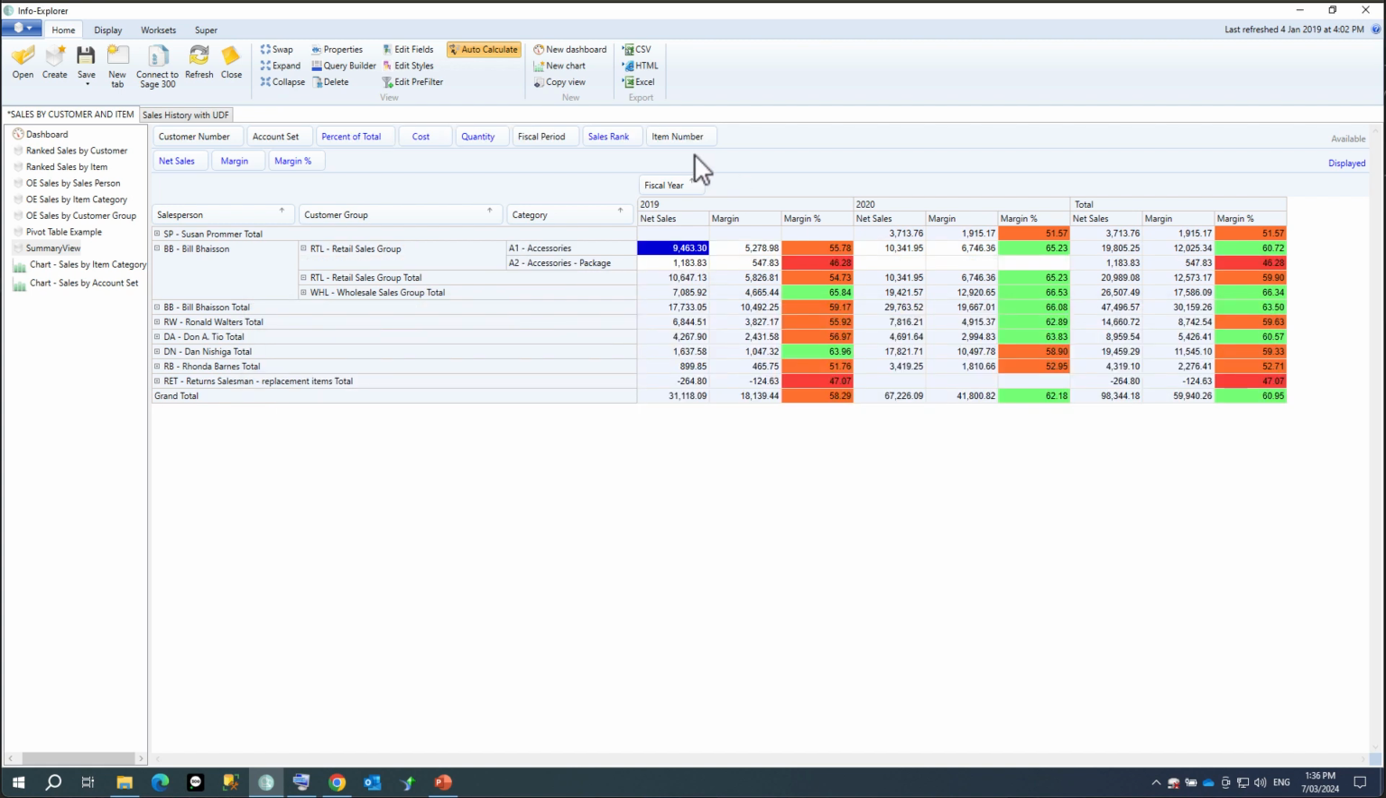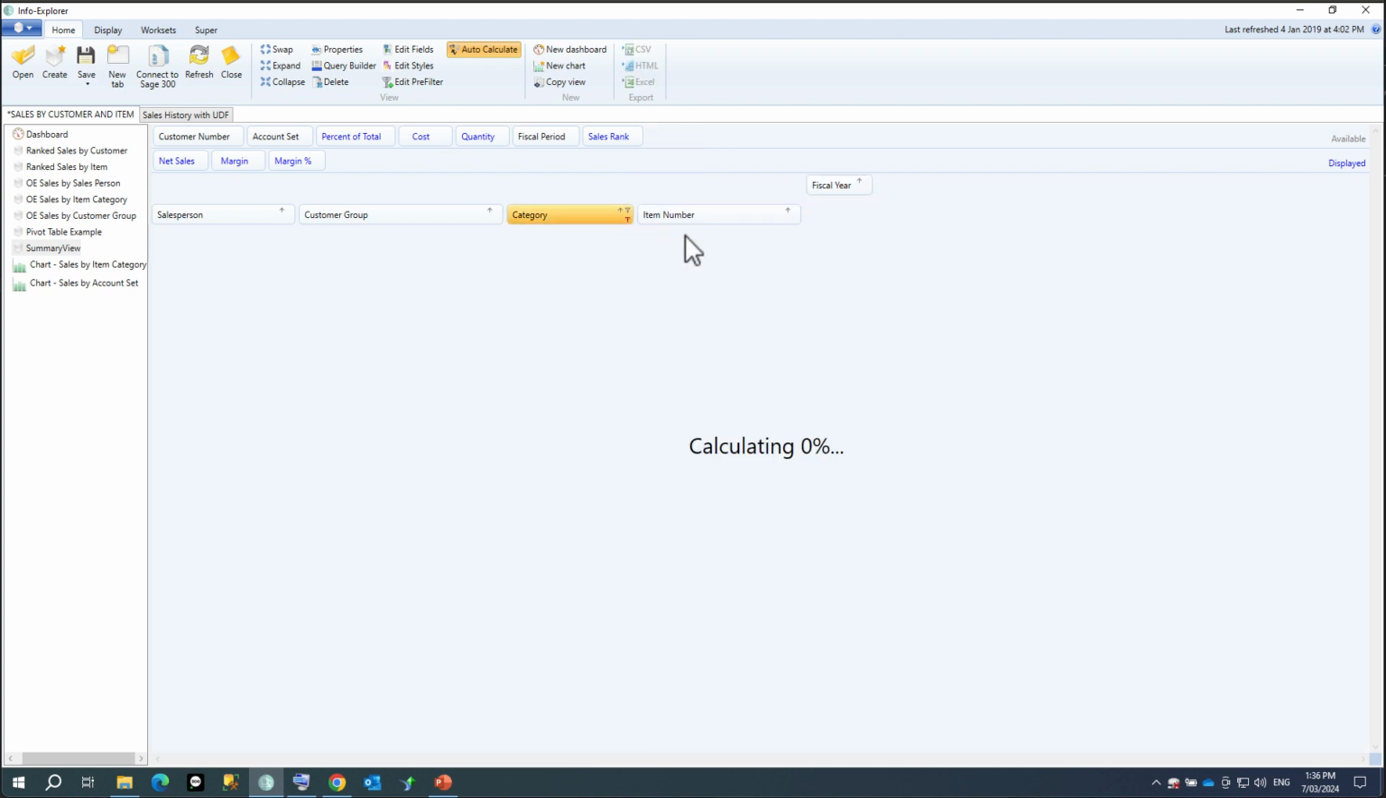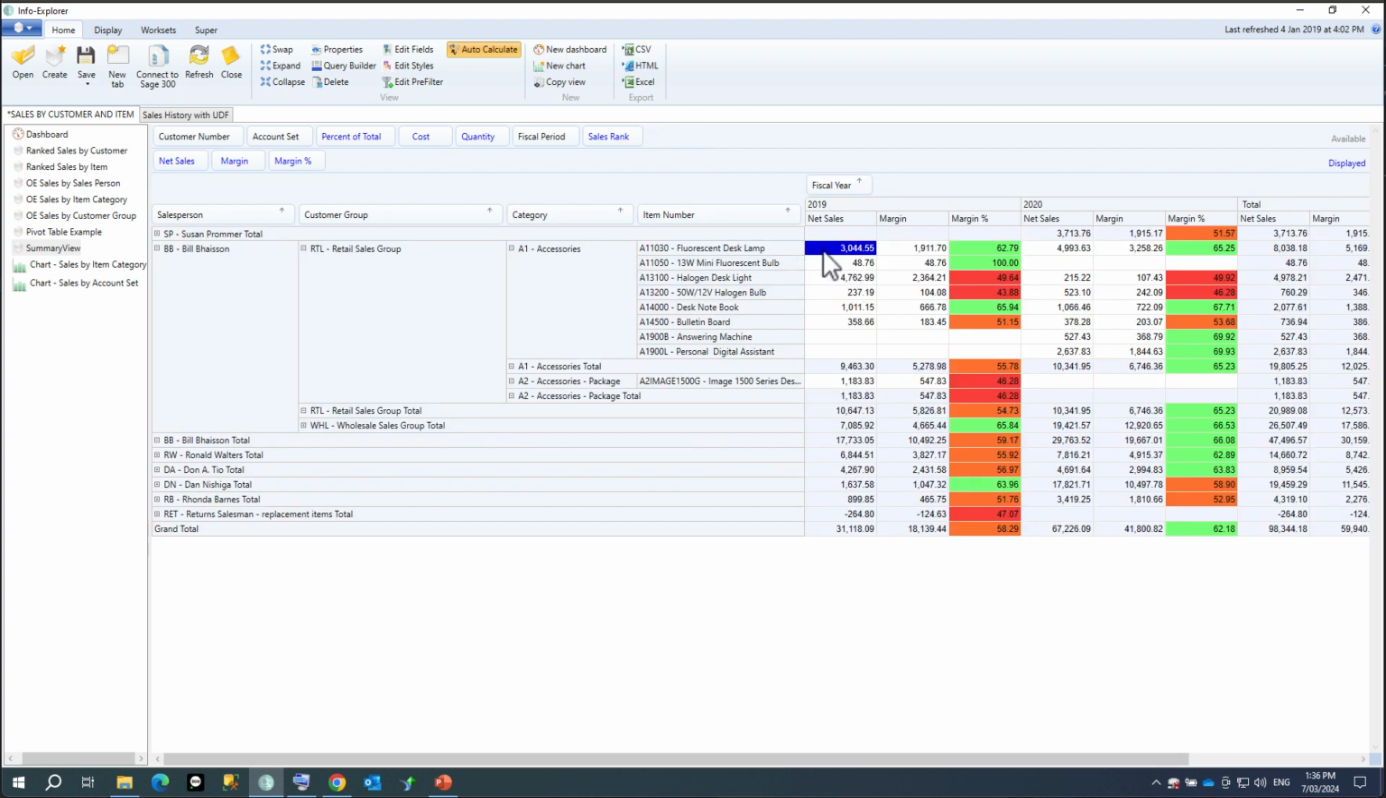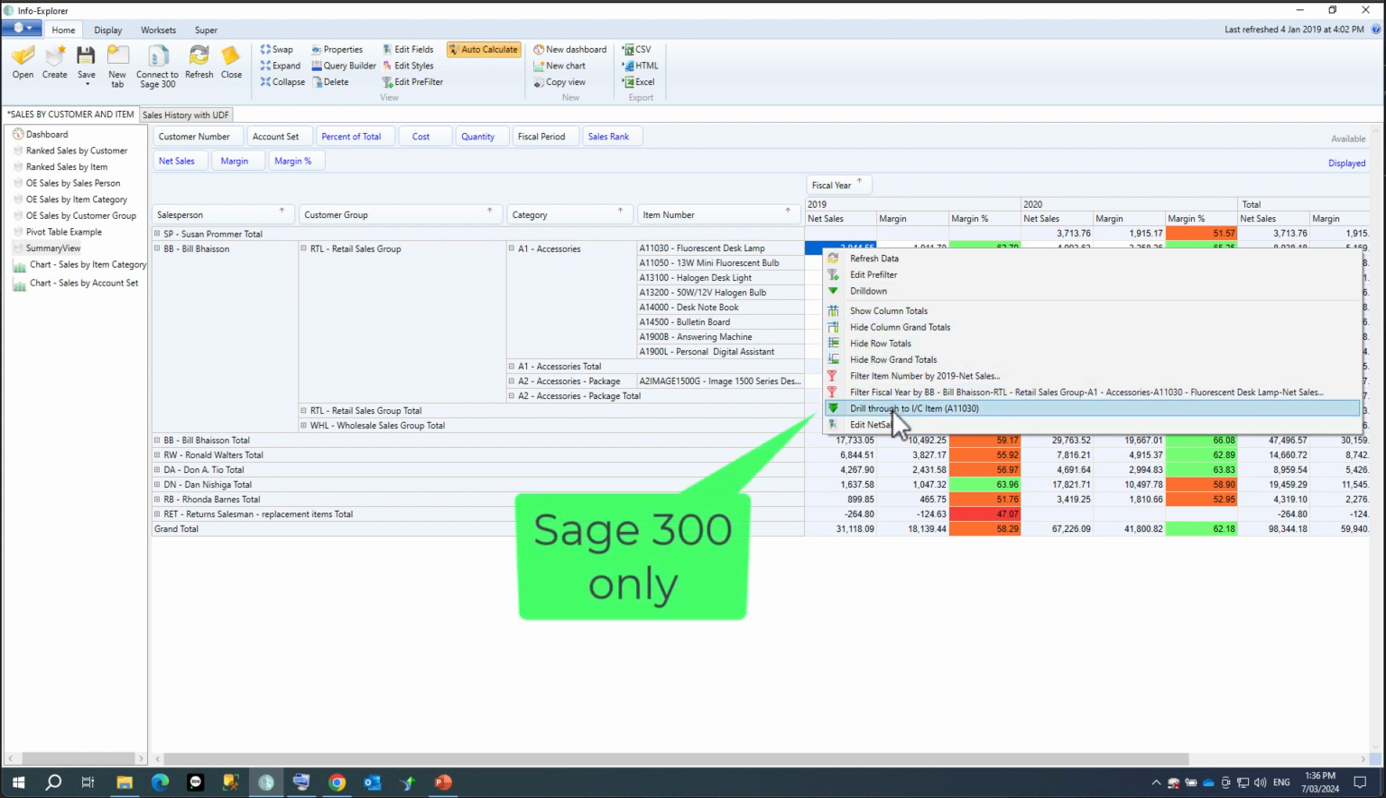If you are using Sage 300 and you're looking at a low level of transactions, so if I'm dragging item number here, you also have the ability to drill through, which will then open the underlying Sage 300 screen. In this case, I can drill through to the IC item. I could also drill through to the underlying customer or the underlying OE order, depending on how my cube is configured. And again, we have demonstrated this in various other presentations, so we won't show that to you today.